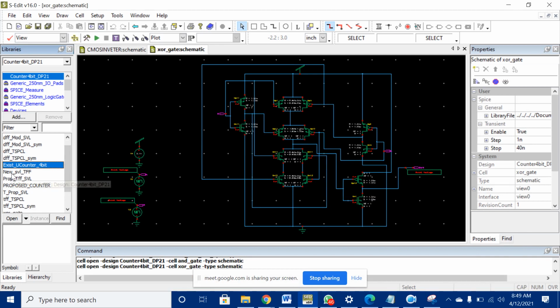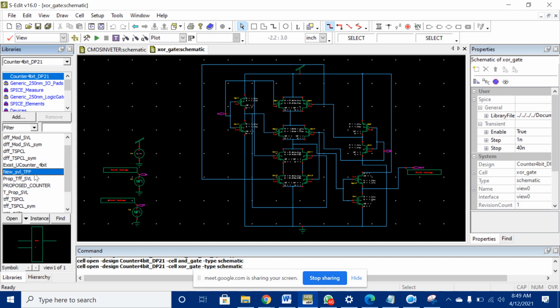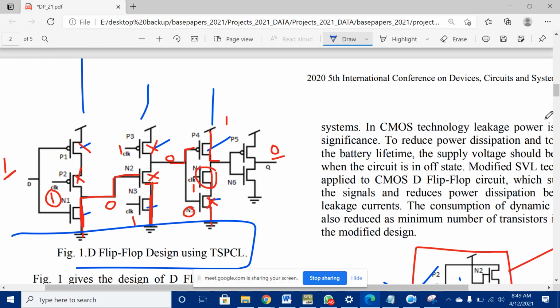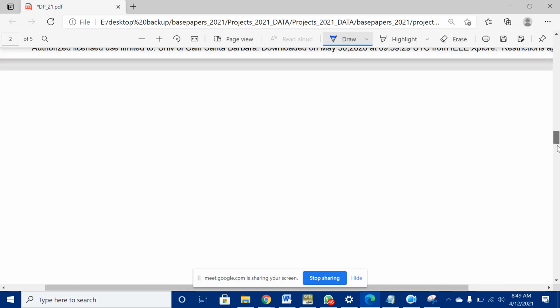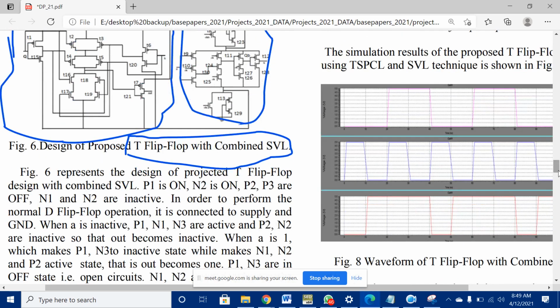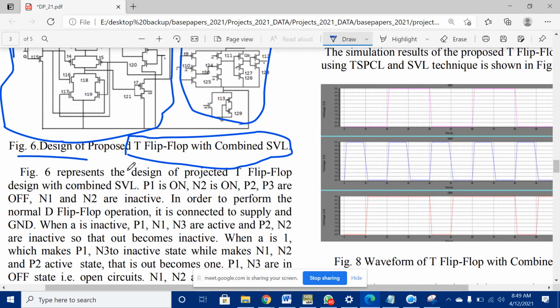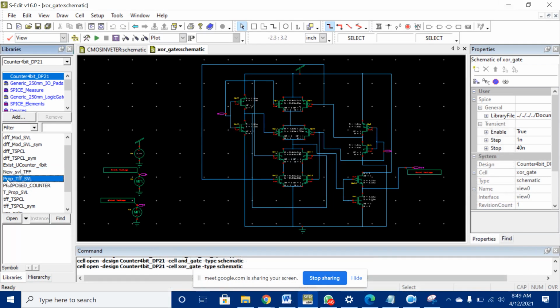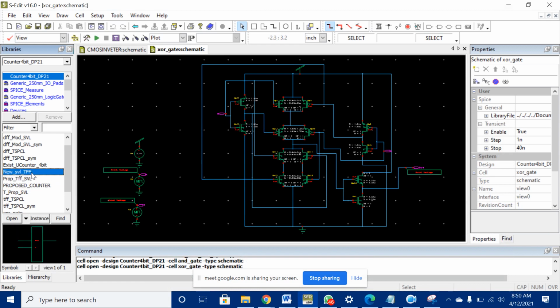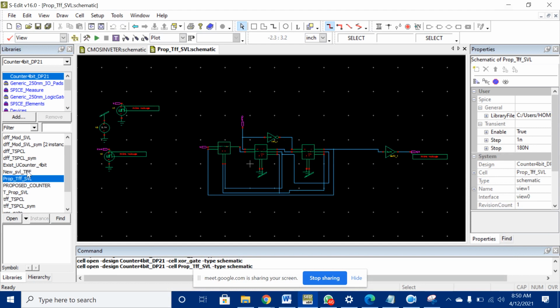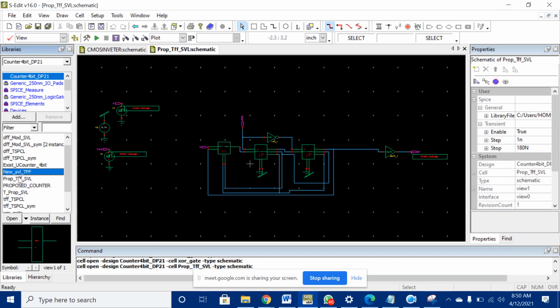Then next, you are having new SVL TFF, new SVL T flip flop. So that is nothing but figure 6, I think. You are having figure 6 in this, 6 or 5. Yes, figure 6. This is the one. Got it? Then next, proposal TFF SVL. So I think there are 2 times I have designed it. Yeah, okay, got it. So new SVL TFF, whatever we are having, that is created as a symbol.